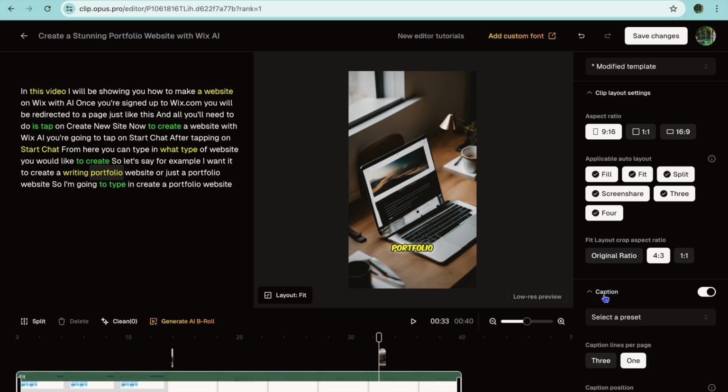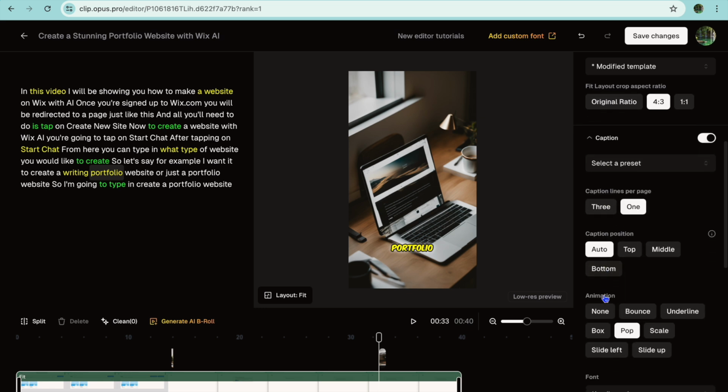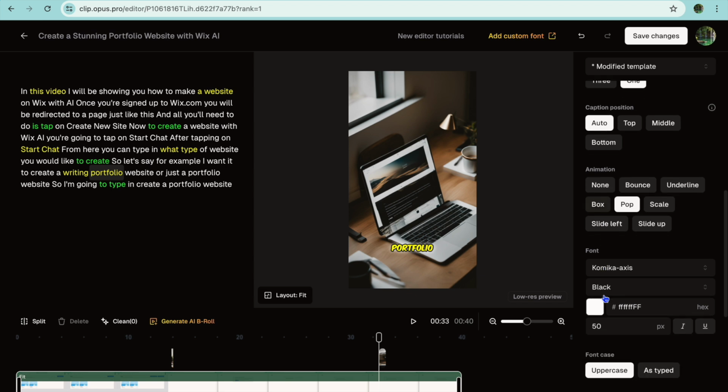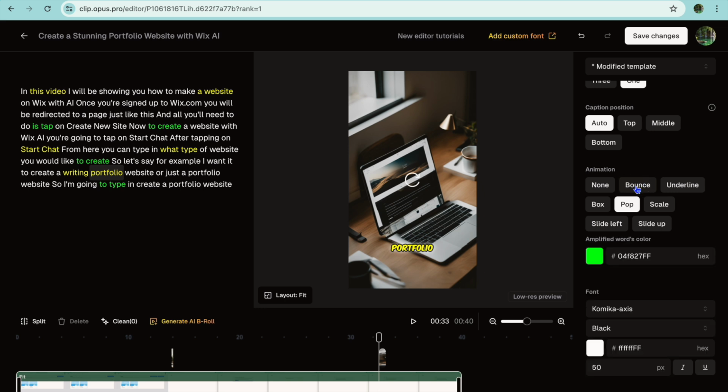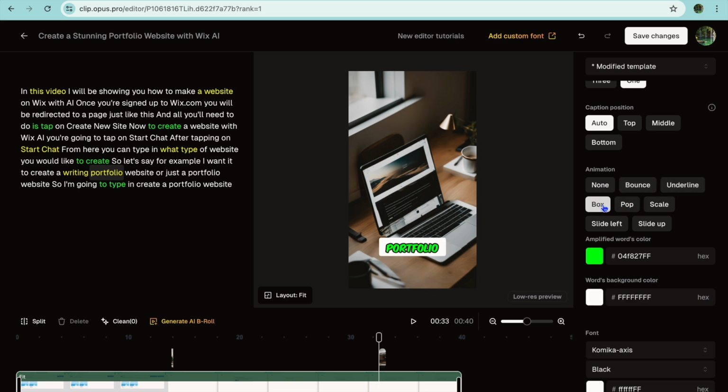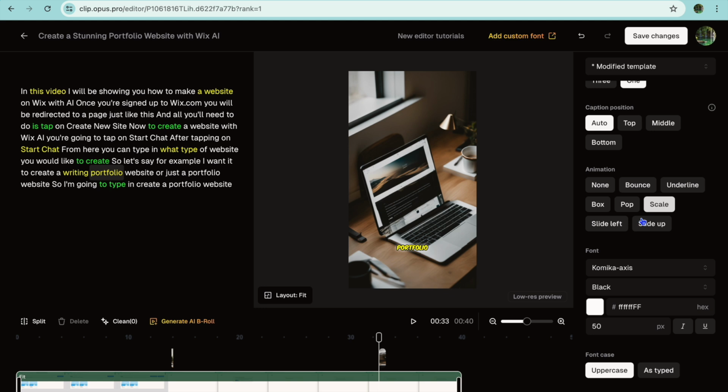You can also tap on captions, and after tapping on captions, from here you can select the type of caption that you would like to use. So for example, would you like to place the caption at the top, in the middle, or at the bottom, or auto? You can select that option. You can also select whether you like to have animation on your caption. So for example, would you like the text to bounce? Would you like it to be underlined, in a box, pop, scale, slide left, slide up? You can select any one of these options.